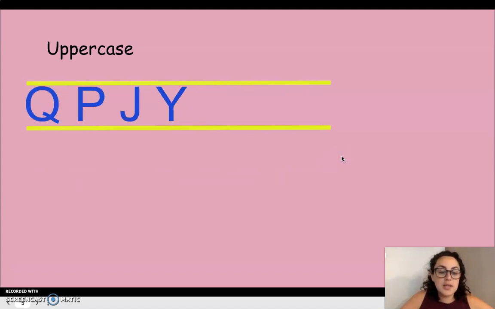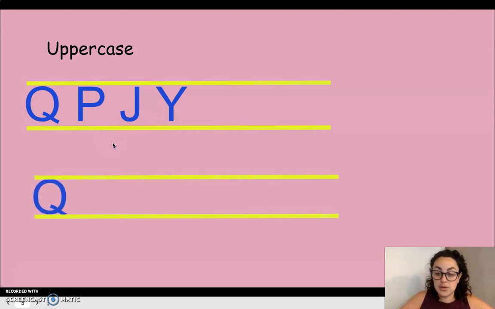Here's another kind of letter. These are all uppercase. I know because they go from the top line to the bottom line. But check it out. Here's our uppercase Q. Here's our lowercase q. Whoa, check this out. This lowercase q goes below the yellow line. We haven't seen that before. So it doesn't go to the top line, starts somewhere in the middle, and goes under the bottom line. A lot of these letters do.